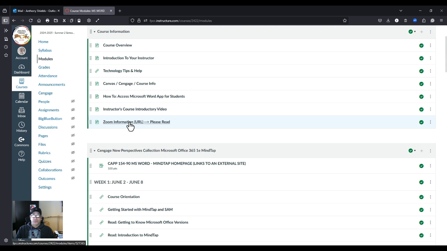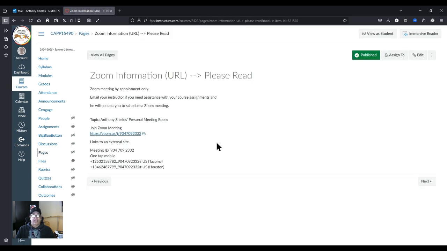Also, if you want to set up a Zoom meeting with me, this is where you would actually click a link for a set date and time. Okay. And the instructions are right here. Email me, and we can schedule a Zoom meeting. This is the link you do. And if you don't have Zoom, you click on it. It's going to download Zoom, so you're going to have to install it as well.